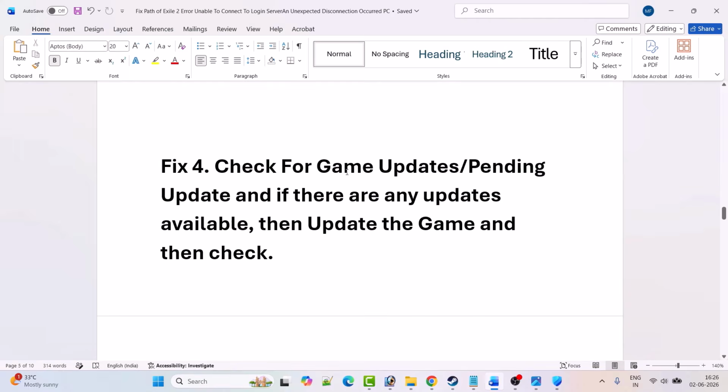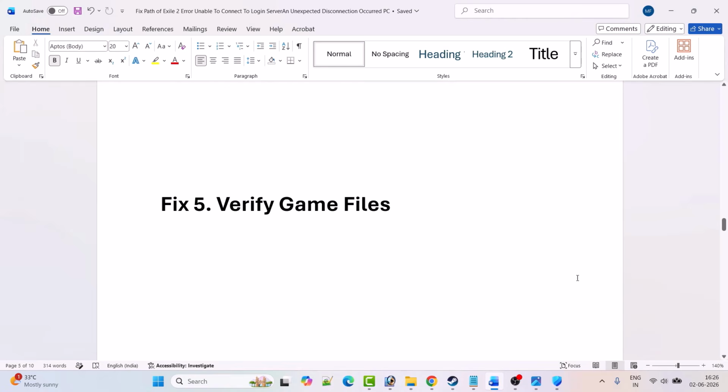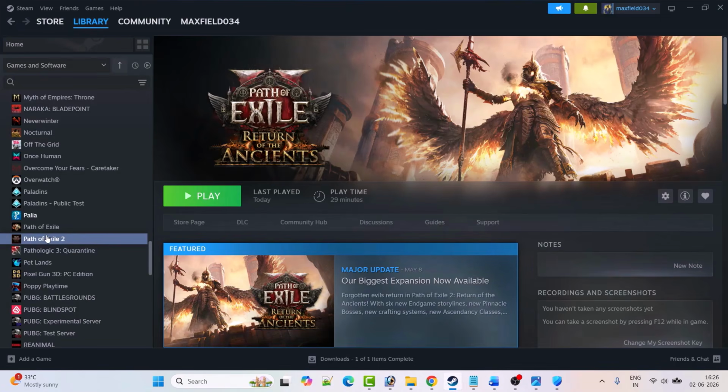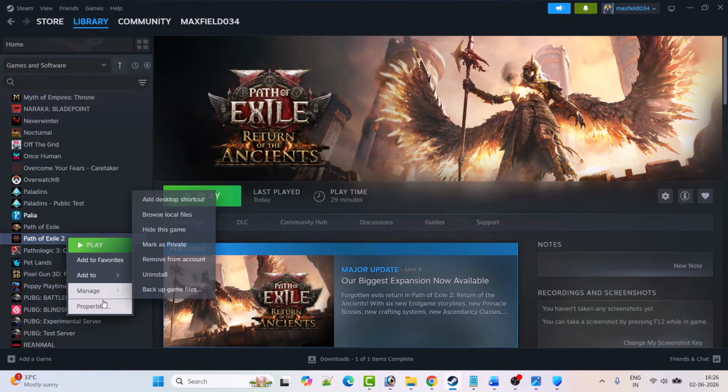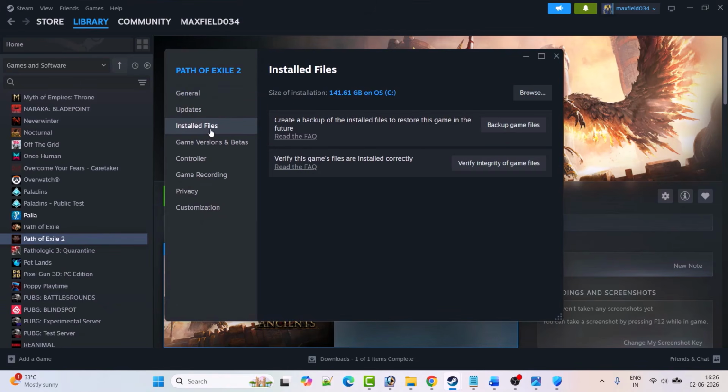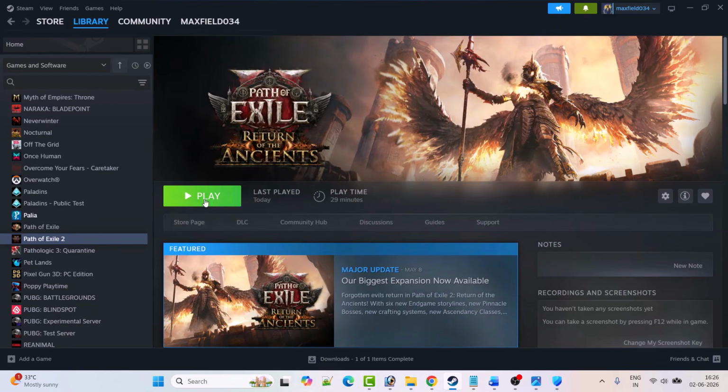Fix 4 is to check for game updates. Check for pending updates. And if there are any updates available for the game, then update it, and then you can go ahead, launch the game and check. Fix 5 is to verify the game files. So open Steam, go to library, right click on Path of Exile 2 game, select properties, go to the installed files tab and then click on verify integrity of game files. And after the 100% verification of the files has been done, then you can go ahead, launch the game and check.